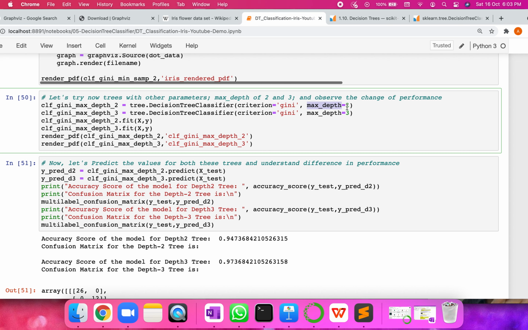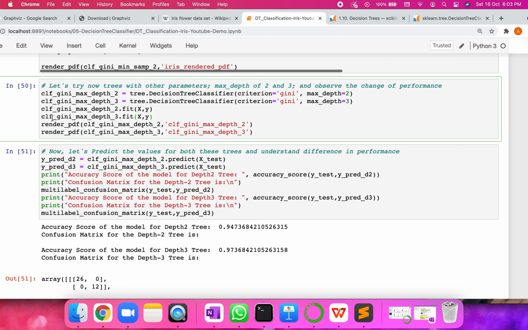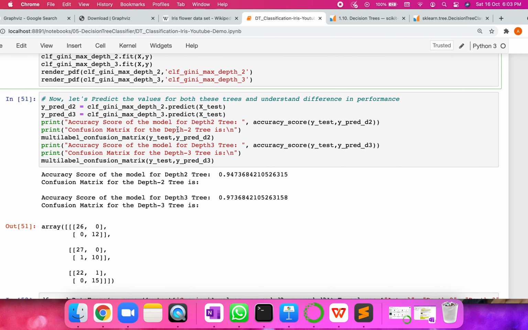So we are building 2 classifiers here, with max depth 2 and max depth 3, and we're trying to fit again with those options. We're building the models here, right? And then I'm also trying to render the PDF for those 2. But more importantly, we want to predict, right? So I'm predicting for the same X_test data with both of these models, the one with depth 2 and the one with depth 3, and we are capturing them into y_pred_d2 and y_pred_d3, right?